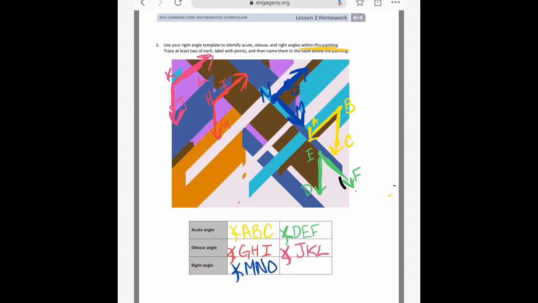And then I need to find one more right angle in this painting. I'm going to use black, and I found one right here. I'm going to label it PQR, or I could call it RQP, either way, as long as the vertex is in the middle.